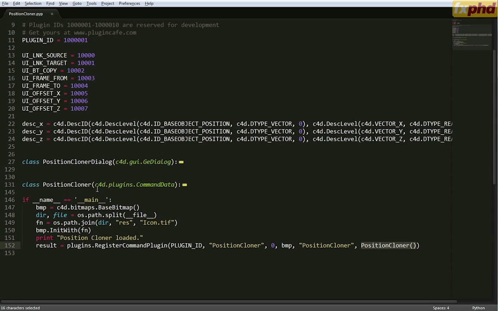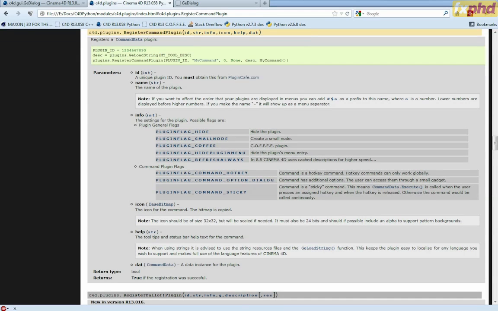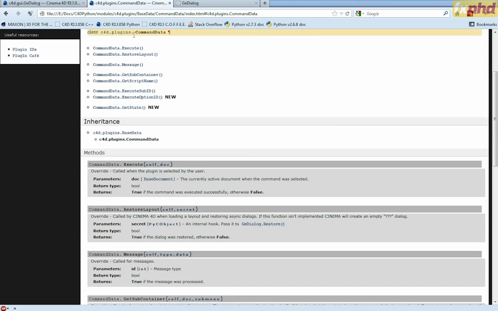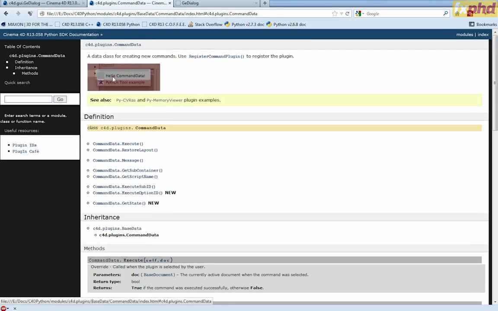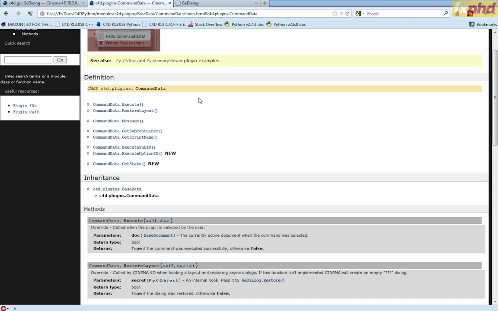And that's this one here. And you see, when we create a class, we can inherit from a base class, and in our case, we are inheriting from c4d.plugins.CommandData, the one we already looked at before.